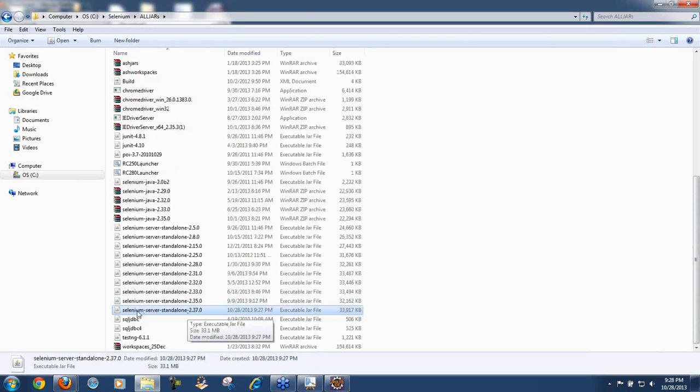Today is 28th of October. If we go back in time, you will see that in September, it was 2.35. In June, it was 2.33. In May, it was 2.32. Go further back, and in 2011, it was 2.5.0. So as we progress in time, these versions are changing.